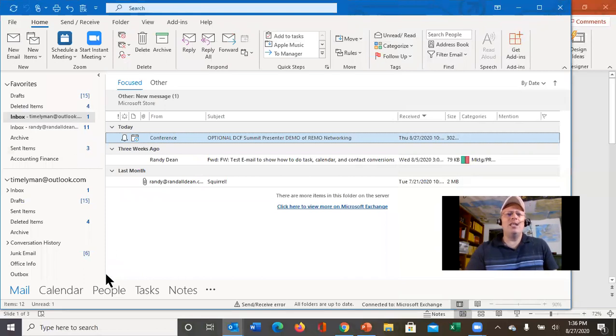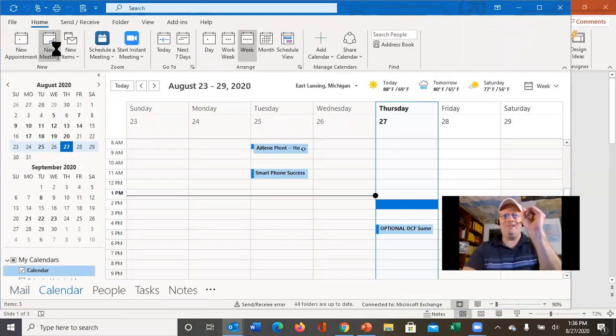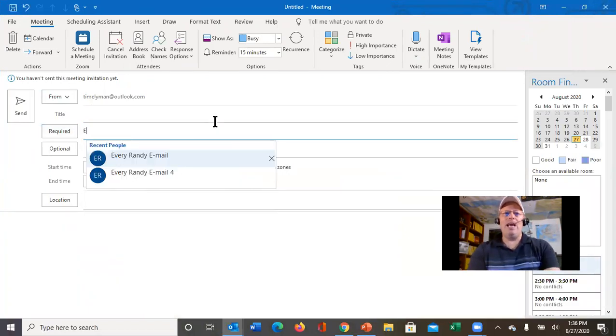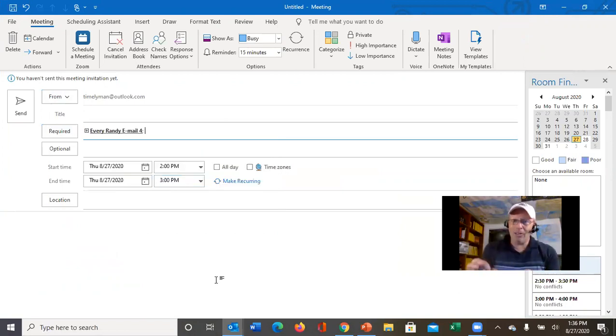Let's not save the changes. Let's go into my calendar and make a new meeting. I just want to show you this is cool. You come down here to required, type in Every, there it is. Look at this. You can also use this for your calendar invites to very quickly and easily send them a meeting request too. I would play around with this. You might be able to use it in some other places also.